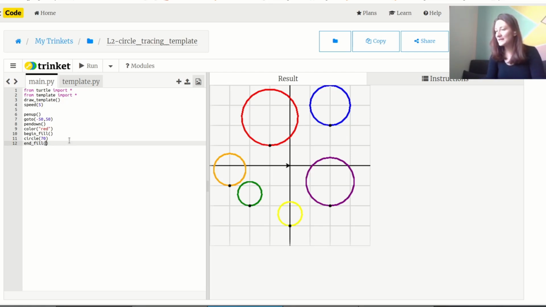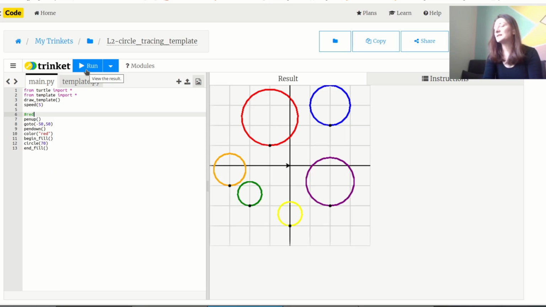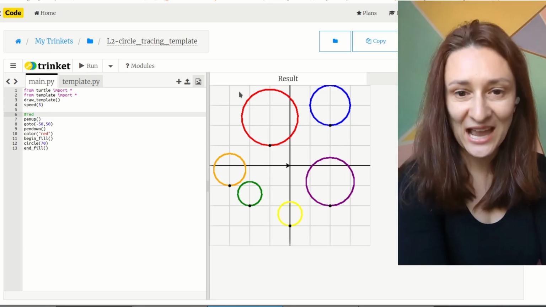And it's pretty simple. For this piece of code, I'll add a comment, it's a red circle. This piece of code should navigate to the position and draw a circle with a radius of 70 and fill it in with a red color. So let's check it out. What I'll do next, I will run this piece of code. It will draw the grid once again, and after that it should trace the red circle. So let's check it out.